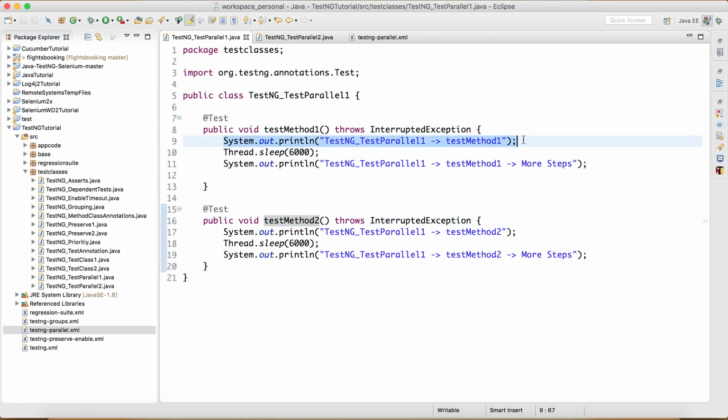I'm printing one statement here. This is coming from TestNG test parallel 1, test method 1. Then I'm sleeping for about 6 seconds, and then I'm just printing more steps in this method.